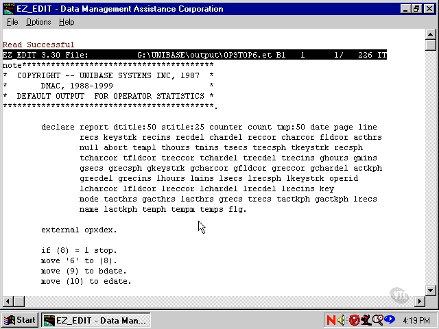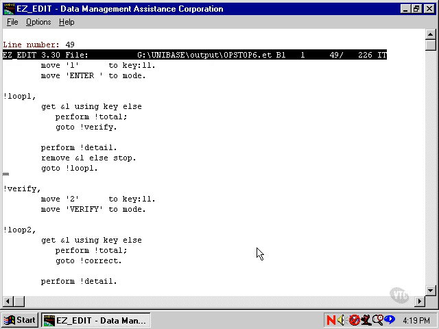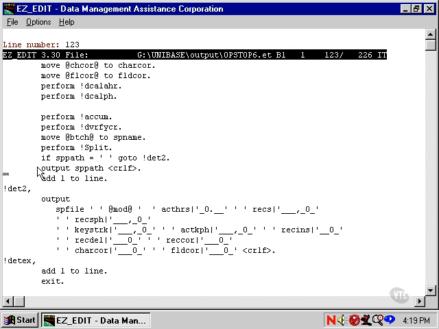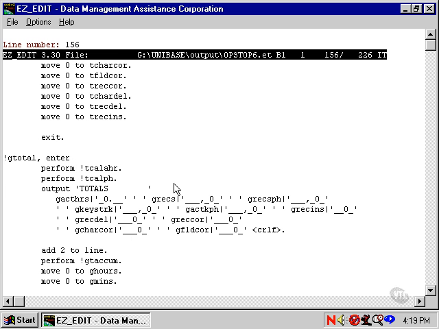Some examples of simple statements in this program would be at line 49. We have a verb, go to, and we have our operand, loop 1. And notice that it ends in a period. At line 123, we have our verb, output. We have our operand, sppath. It also ends in a period. And at line 156, we have a verb, perform. We have an object that's unpronounceable, and it also ends in a period.